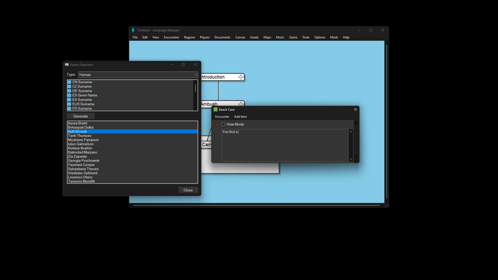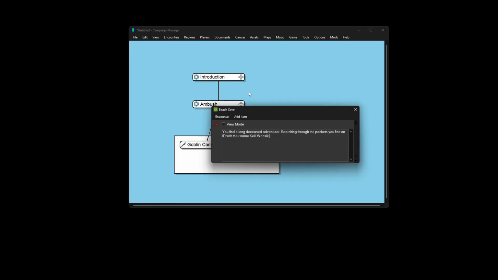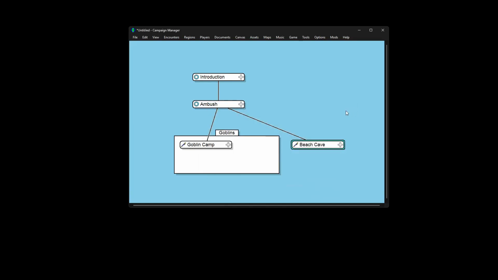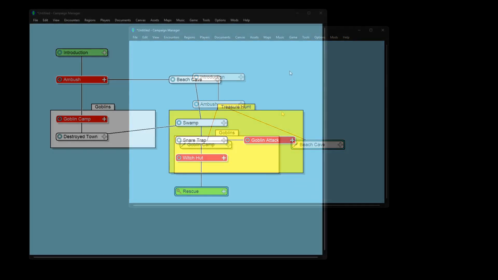You find a long deceased adventurer. Searching through the pockets, you find an ID with their name. This could be another side quest. Why was this adventurer here? Perhaps the players find a treasure map on the body leading them elsewhere on the island. Campaign Manager makes it easy to draft these ideas, organize them, and work out the branching story for your players.